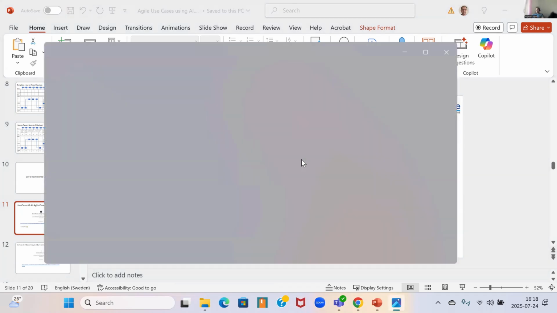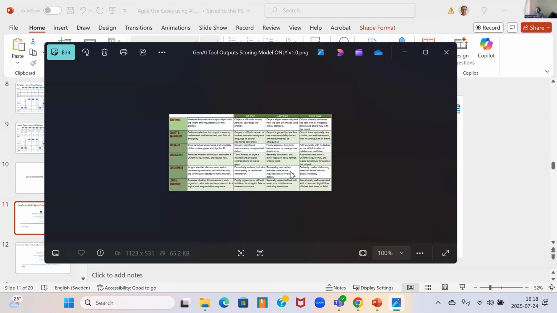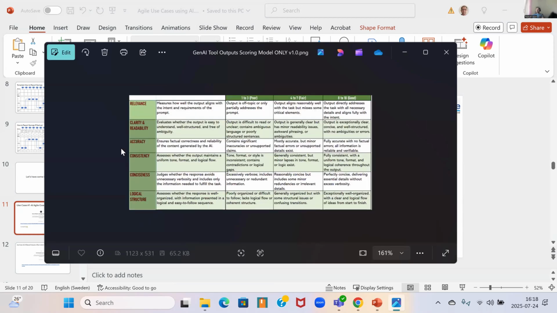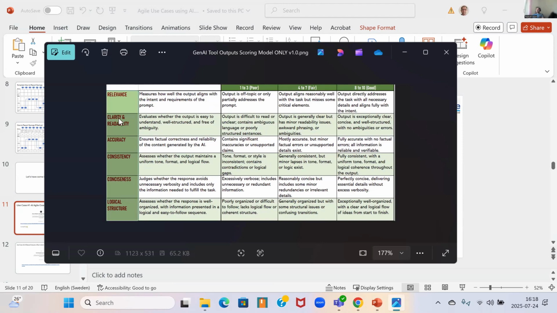So this is a scoring document which I have put, that when you create a document, I want you to score the document in terms of relevance, in terms of clarity, in terms of accuracy, in terms of consistency, conciseness, and logical structure, right? And then I've defined what a poor means, what a fair means, and what a good means, on a scale of 1 to 10. Now, this is something that I have defined, right?